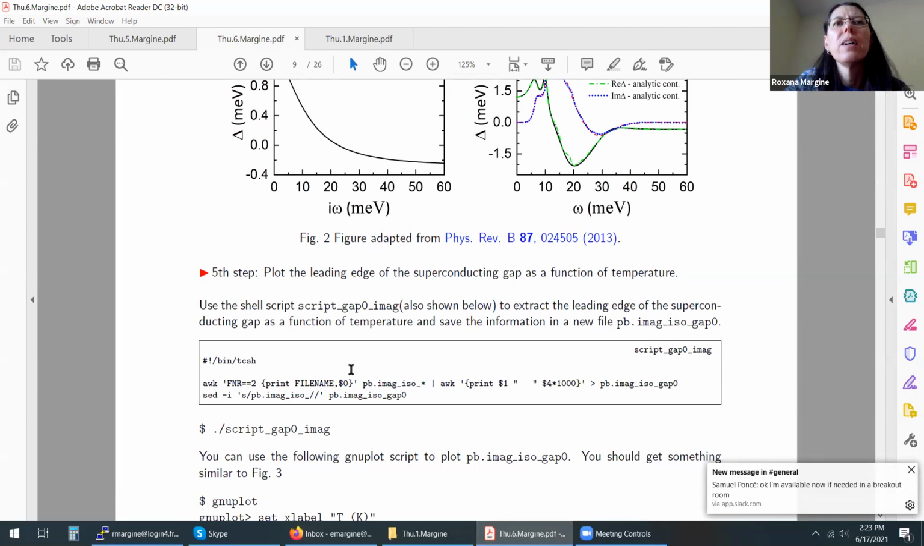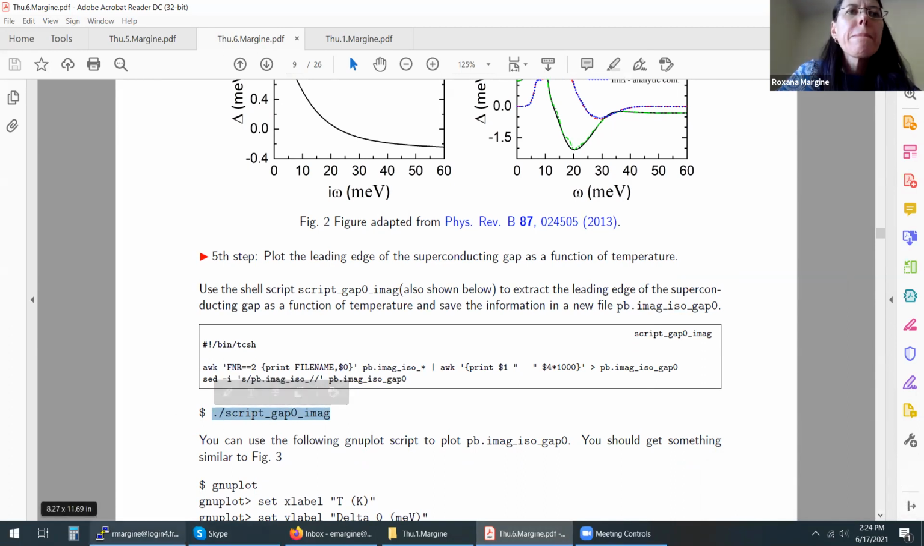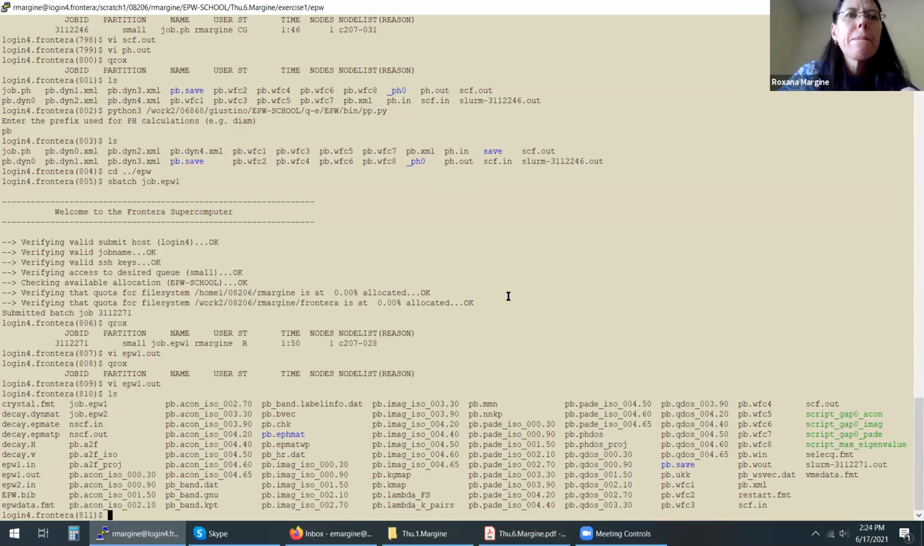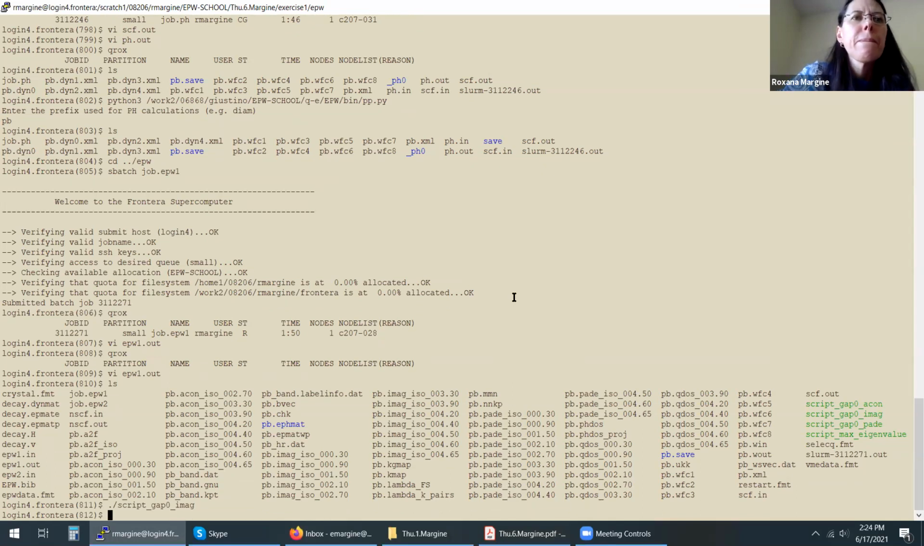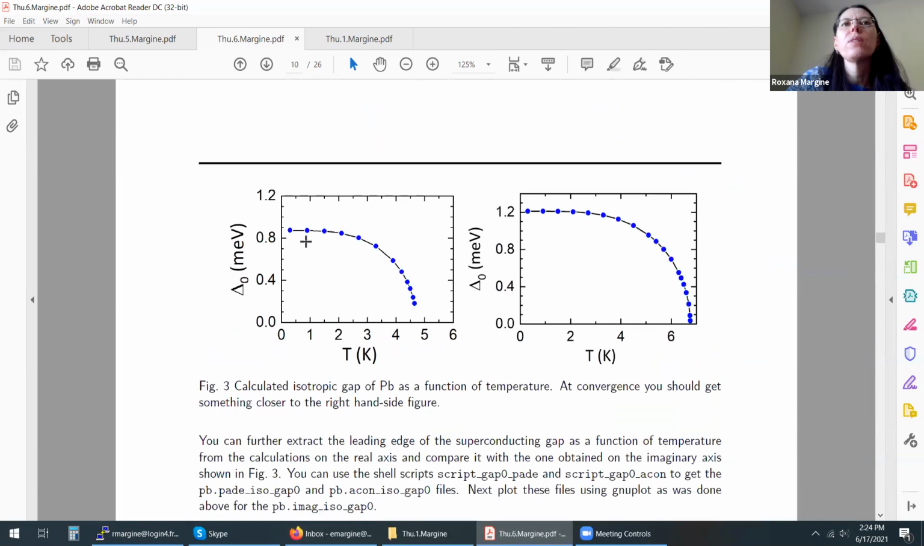So if you do that, you can extract from all temperature files a file that will have the leading gap. You just need to run this script here. If you do that, you will obtain a new file with this name and with a new plot. If you plot it, you should get this curve showing here on the left.